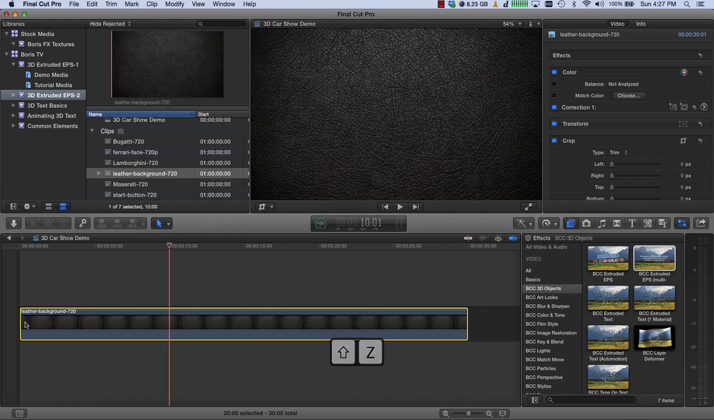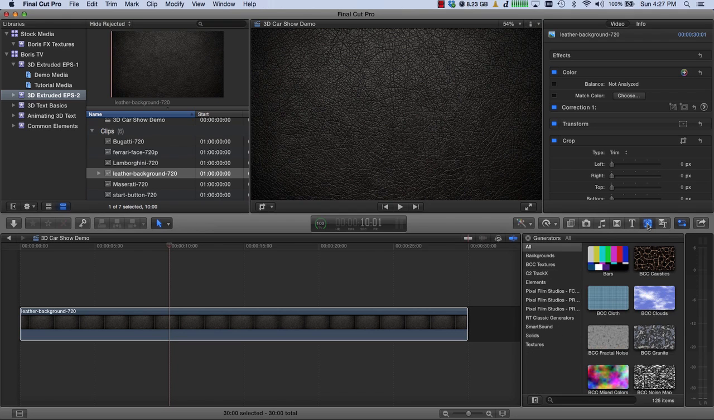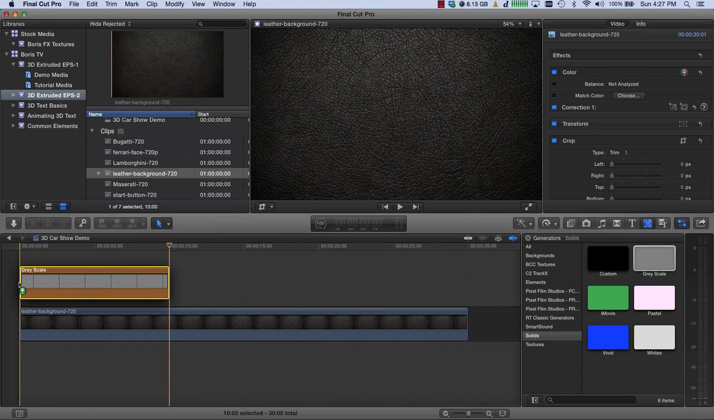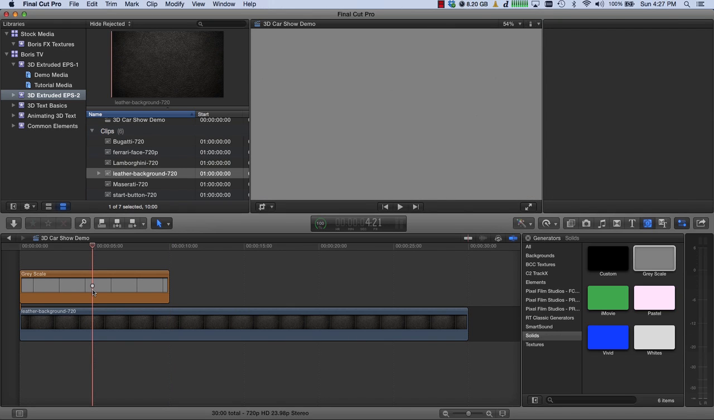Now that I have my background, let's go get something to put the logo on. So I'll go over to my generators, start with my solids, and I'm just going to take a gray solid. We'll just drag and drop it on here. So here's a little grayscale solid, and we're going to import the Ferrari logo on here.